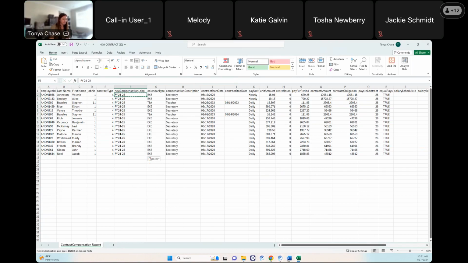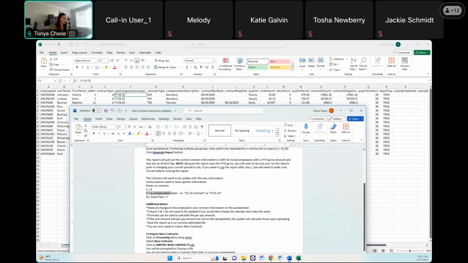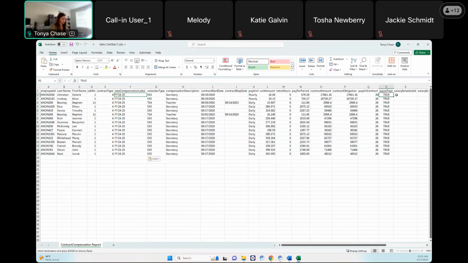And then the last special instruction is column R. It will come out and say true, but it needs to be a Y. So you're going to change that to a Y and copy that all the way down.